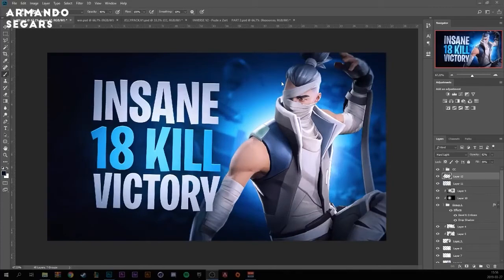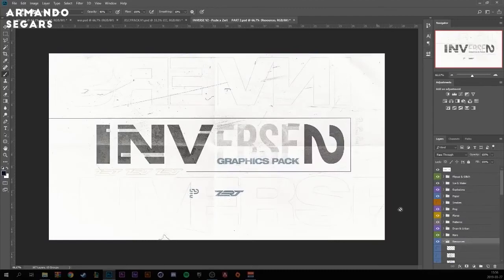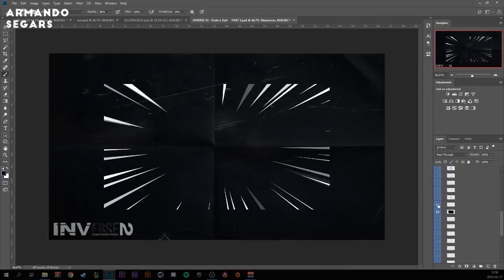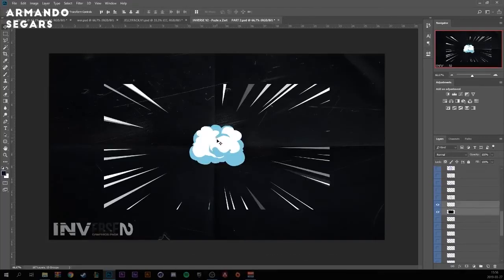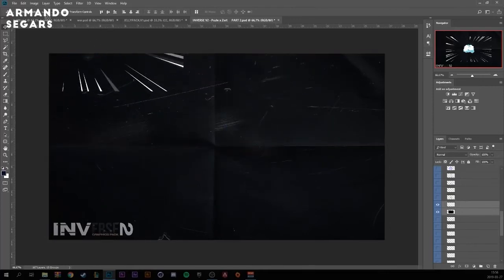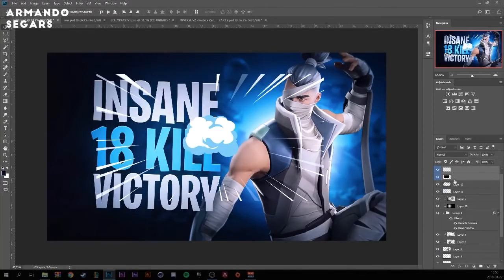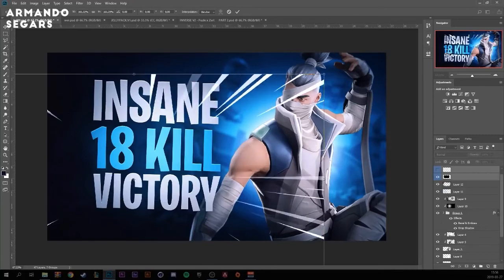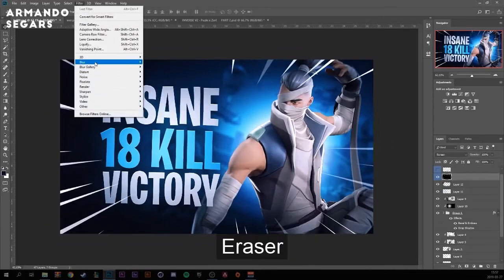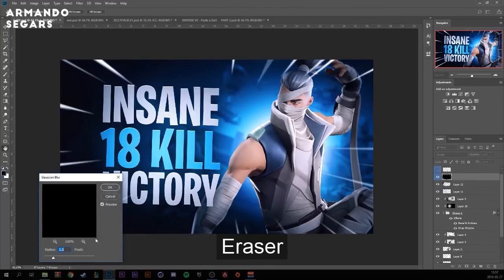So let's add some additional effects. So go to the inverse pack, link in the description, go down to resources, and we're gonna use these two. So select them and drag them to your thumbnail. Let's start with these lines. Yes, Control T and make them a lot bigger. Then go to filter, blur and Gaussian blur, and have the radius on 3.5.